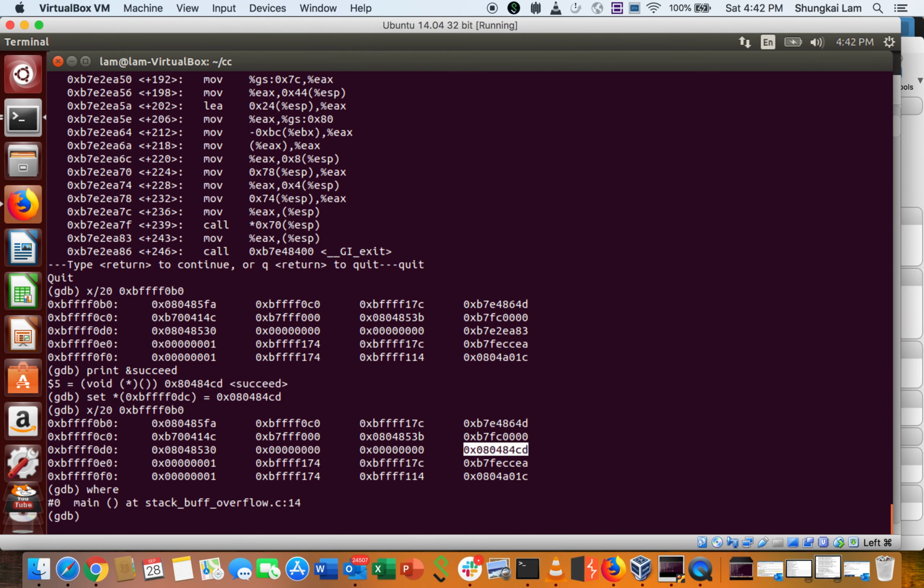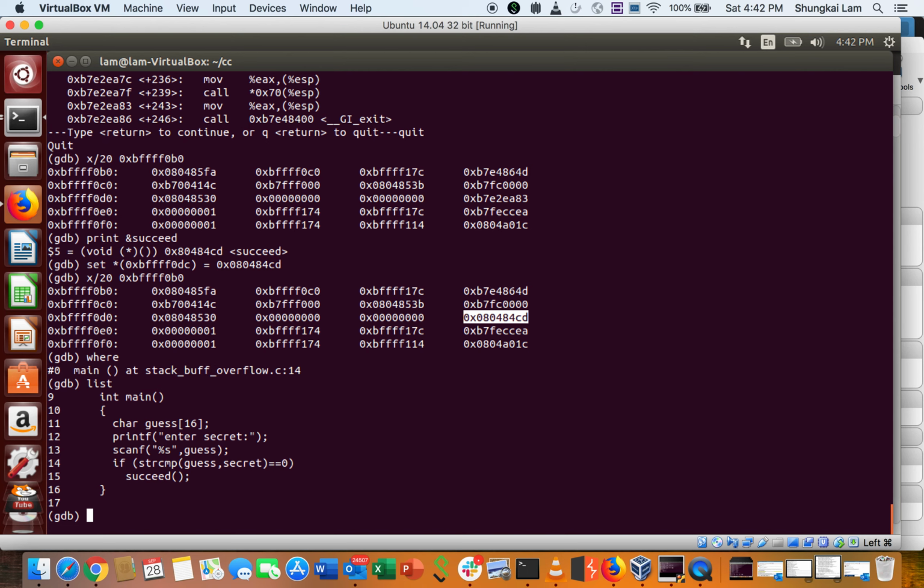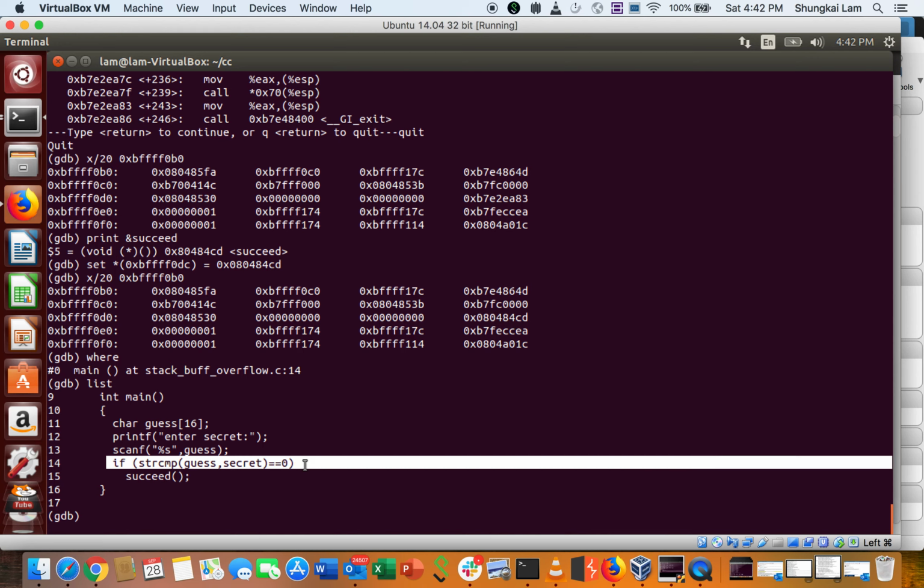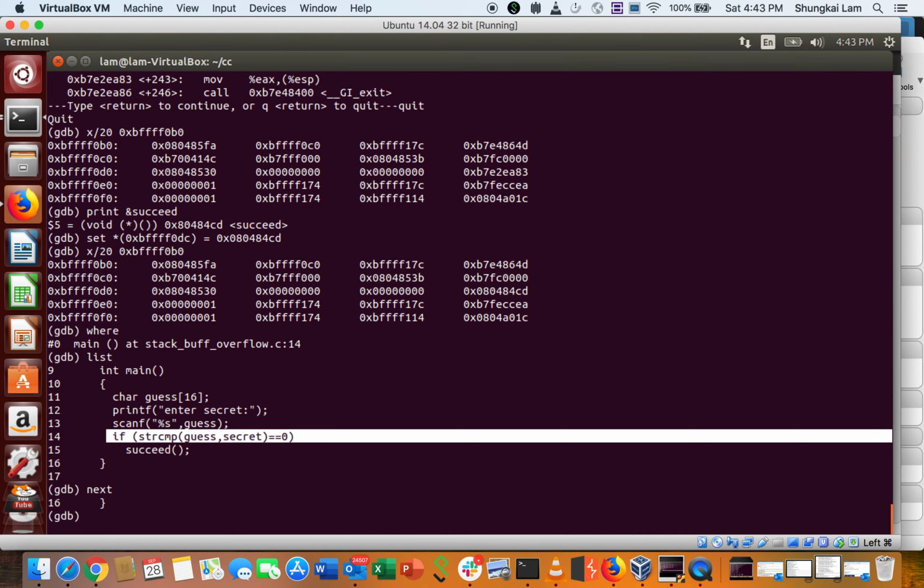Remember, we were at the string compare function when we set the breakpoint. And we entered the value LA into the variable guess. So we shouldn't have a successful string compare, and we shouldn't go into calling succeed. Let's do a next and see what happened. Indeed, it has skipped over line 15 and into line 16.